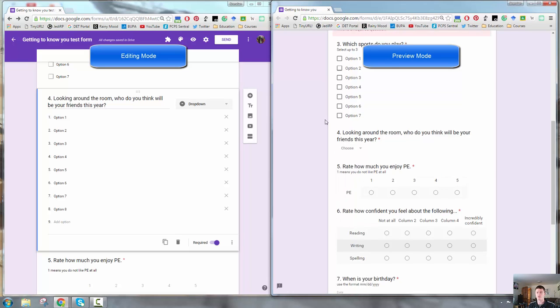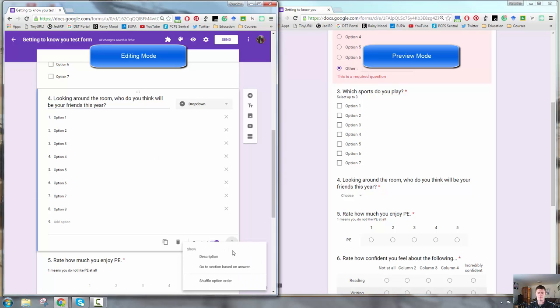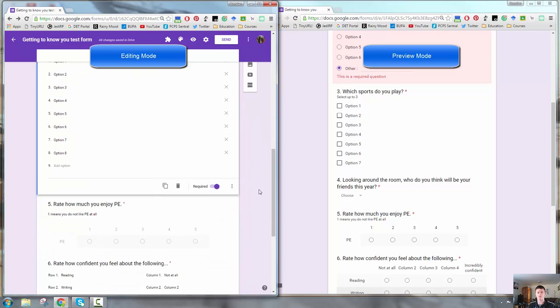Whereas if it's a checkbox or a multiple choice, if you've got 20 different options, for example, that's going to take up a significant amount of the screen space. So again, you've got description options. You've got go to section based on answer options. We'll look at that later on.